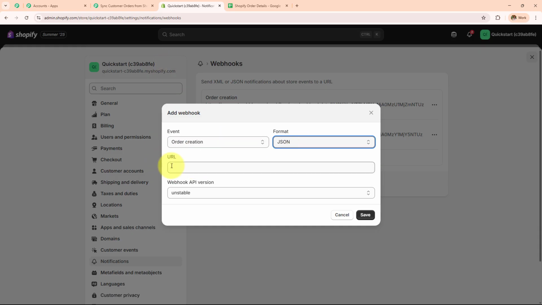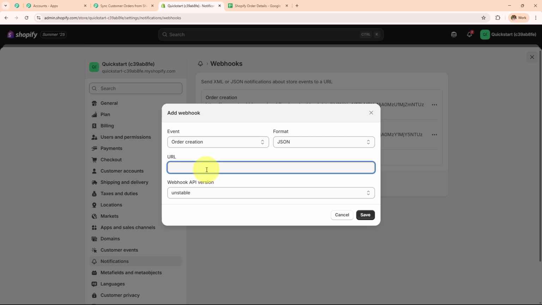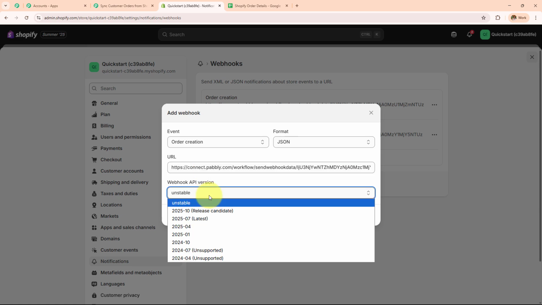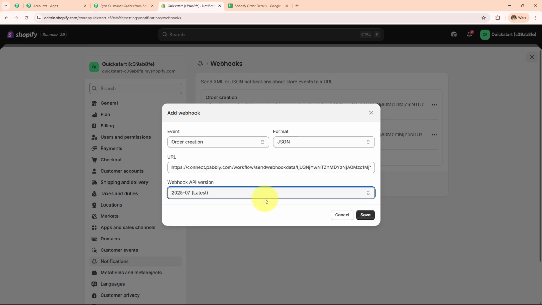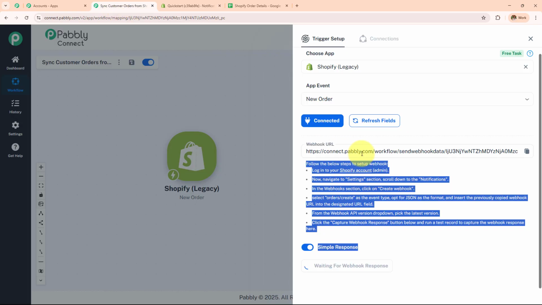And then in this URL, I am going to enter the webhook URL which I was provided in my workflow. I am going to copy this webhook URL, paste it over here, and then I am going to select the latest API version, which is this one. Now I simply need to click on save, and here the webhook saved successfully. If I go back to my Pabbly Connect workflow, I can see it is waiting for the webhook response.